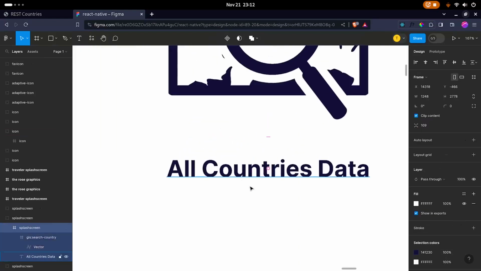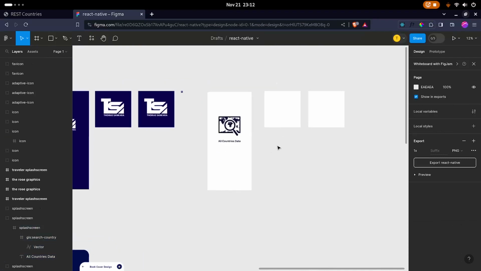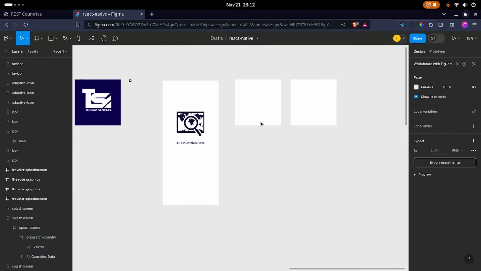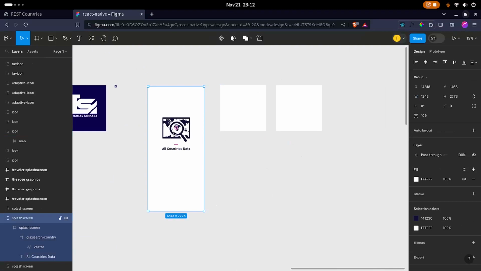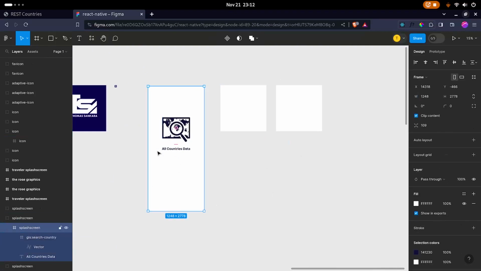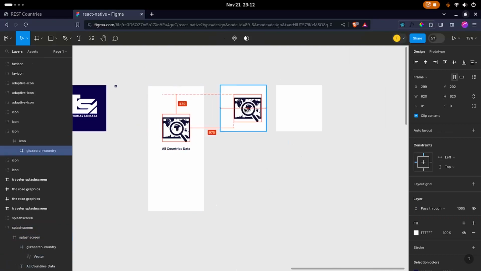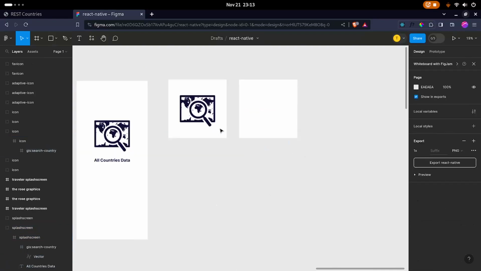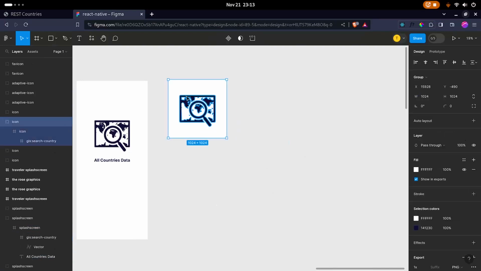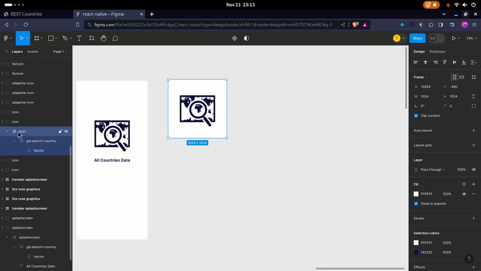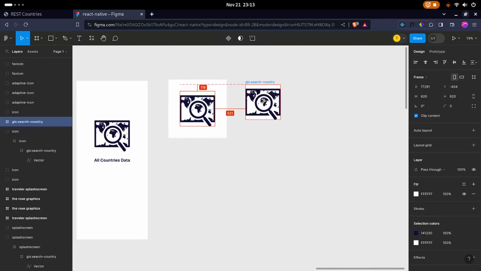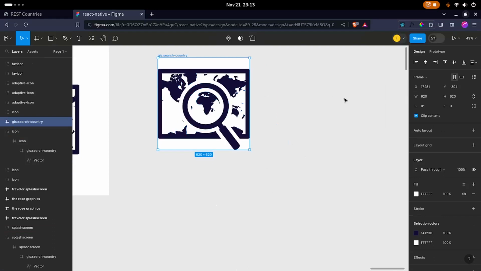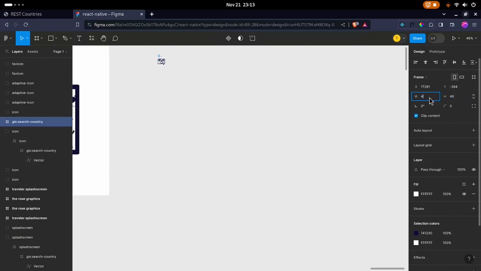And then we can change this text to be blue, like so. So this is going to be our splash screen. And then for our adaptive icon, what I'm going to do is just drag and drop this splash screen here, duplicate it, and then we don't need this really, but for our icon, I'm just going to get this one, drag it here, and then just shrink this down to about 48 by 48. So 48 by 48, not 47, 48.